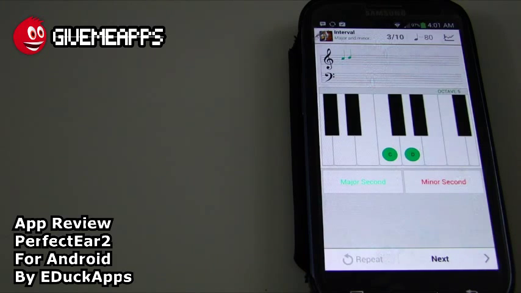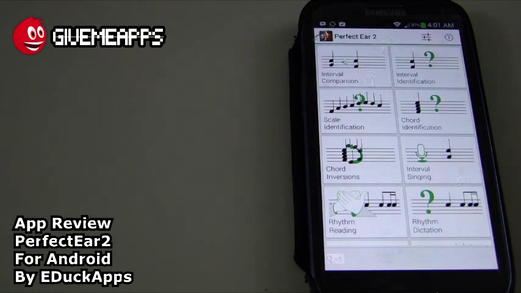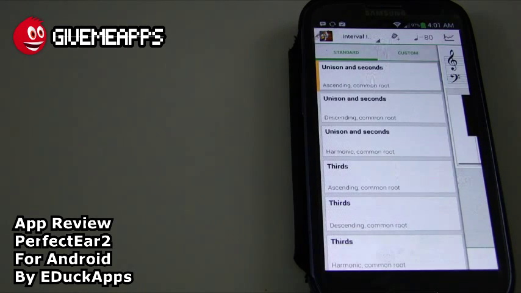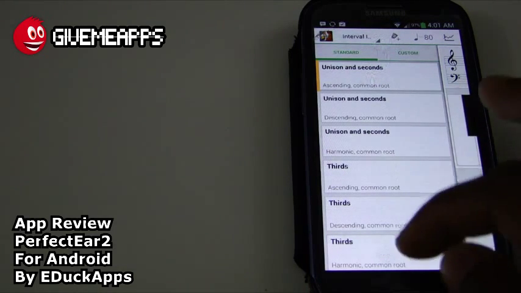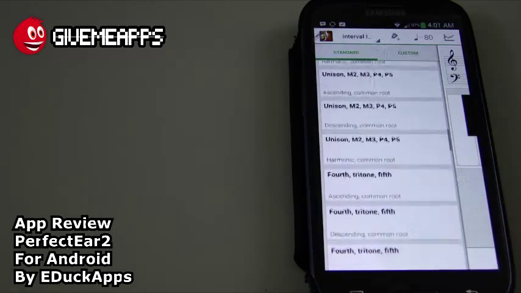So we're going to get out of here. You press the back button on your Android device and you're sent back to the other screen. Take a look. You had your interval comparison, now your interval identification. Take a look. You have unison and seconds. You have harmonic, descending, ascending, common root. There are so many options to be had here.